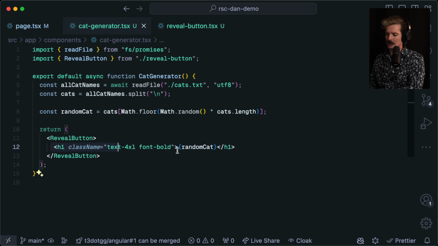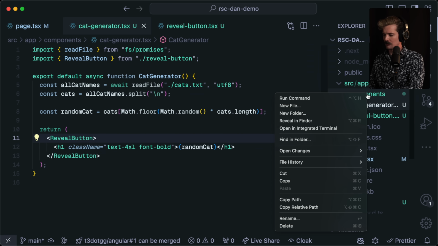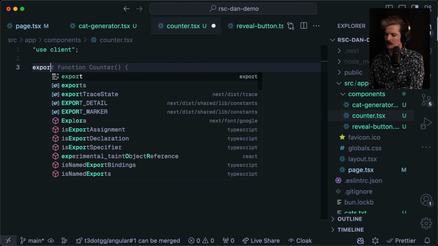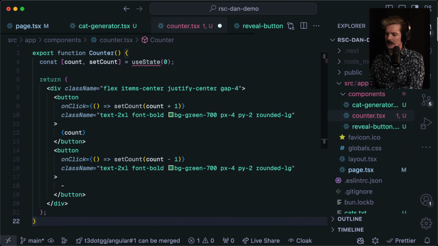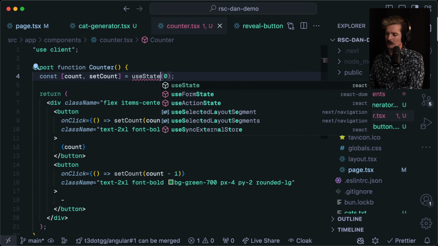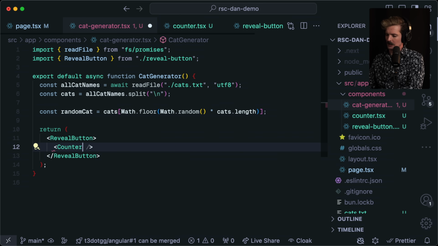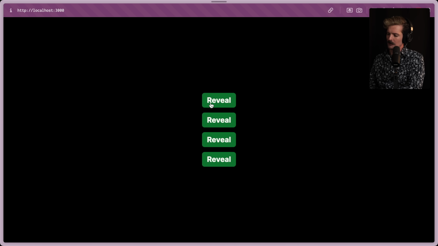If I wanted to make this a counter component too, which is everyone's favorite, let's make a quick counter. Counter.tsx, use client, export function counter, yada, yada. Typical counter, I just let autocomplete do its thing and it seems to have done a good job. If the reveal is instead for a counter, which I can just change the child here to be counter. Now when I click reveal, I get the counter instead.